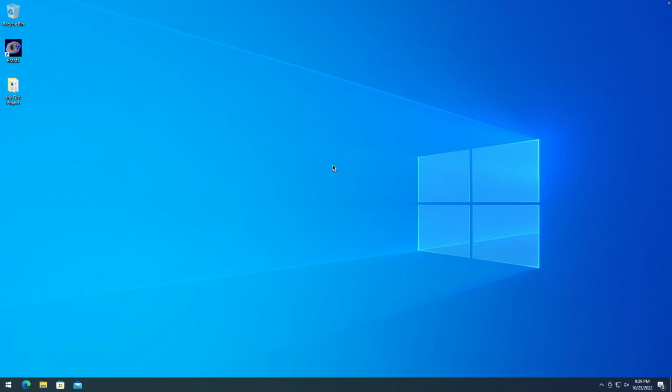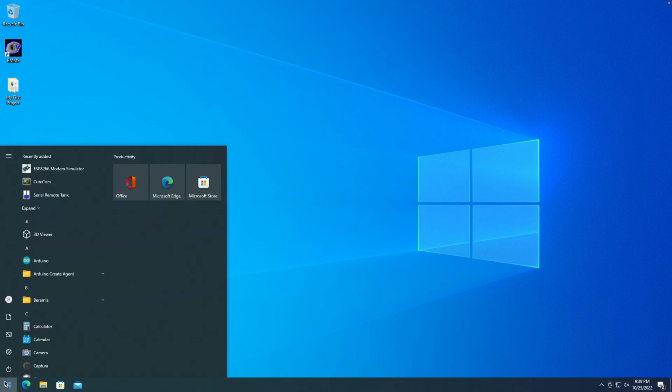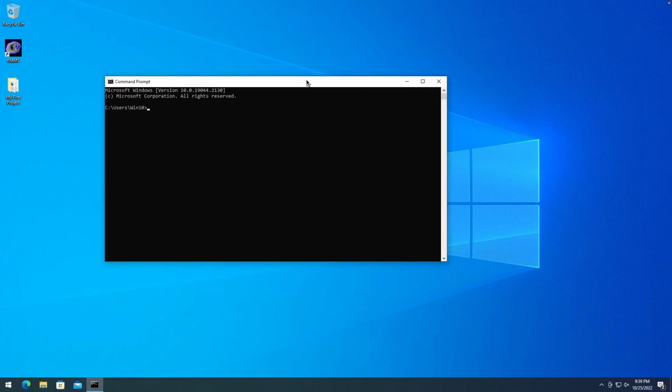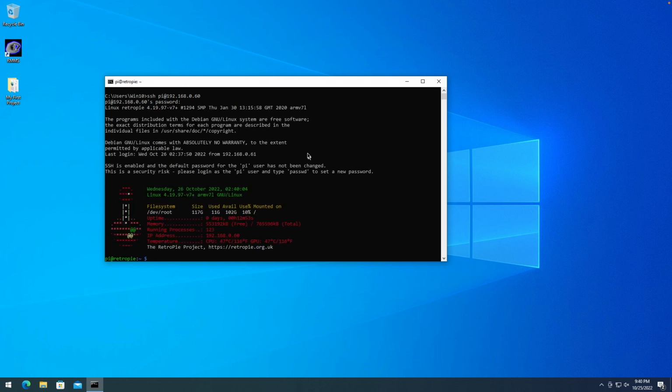So the first thing I'm going to do is open up Command Prompt, and the same thing would work on macOS and Linux systems as well. Just open up your terminal, and I'll SSH to my Pi. I know it's at the 168.0.60 IP address. Type in my password. And there you go, I'm in.